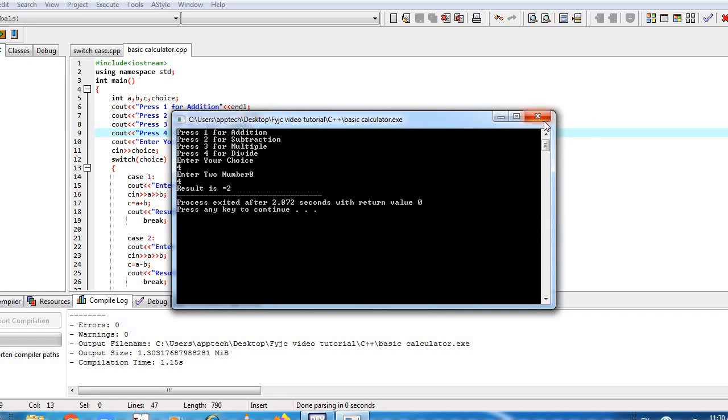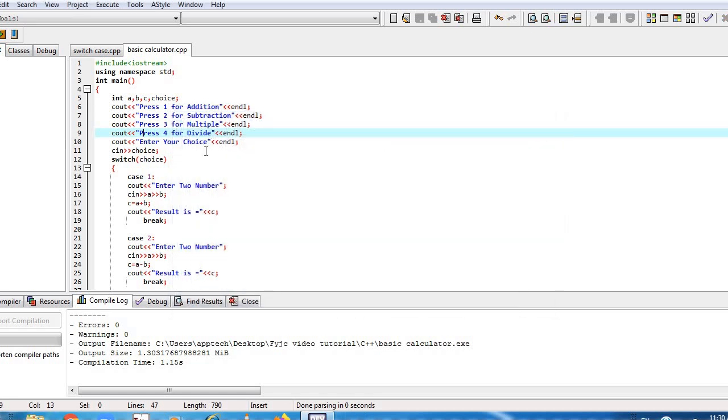So here we end our session on the switch statement. Use the switch statement where you need to give the user multiple choices. I hope you have understood the video.